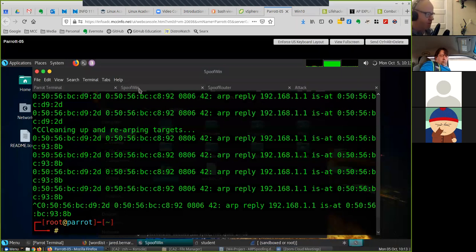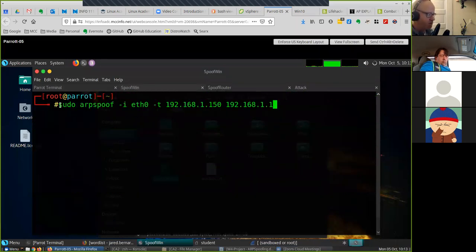So this is the command, sudo, which if you have the hashtag here, you don't have to have the sudo. We're going to use the ARP spoof tool. That's the tool that we're going to use to spoof an IP address here, our ARP, and we're going to use interface Ethernet 0, and we're going to target the Windows machine.